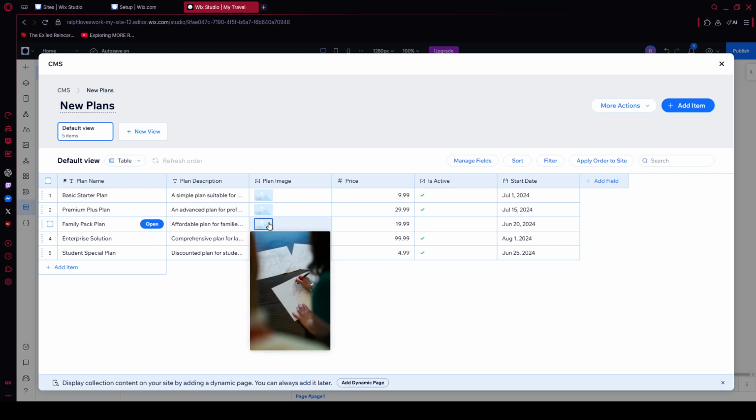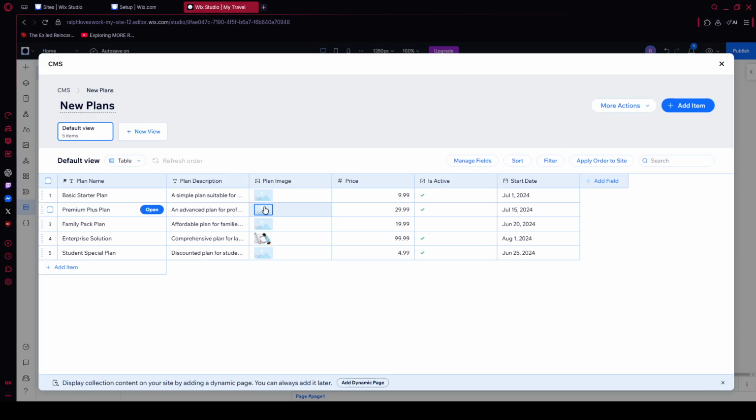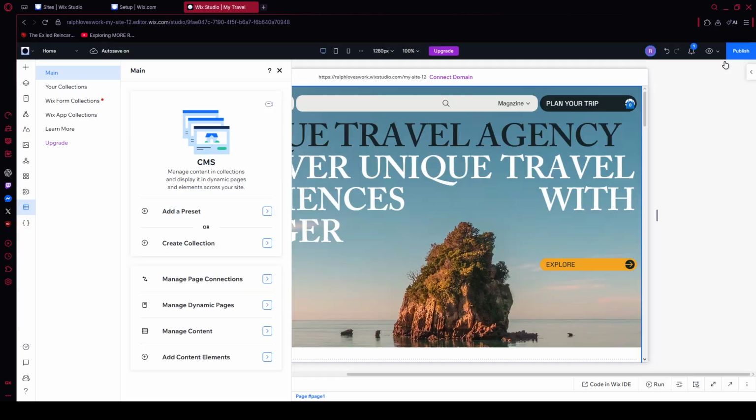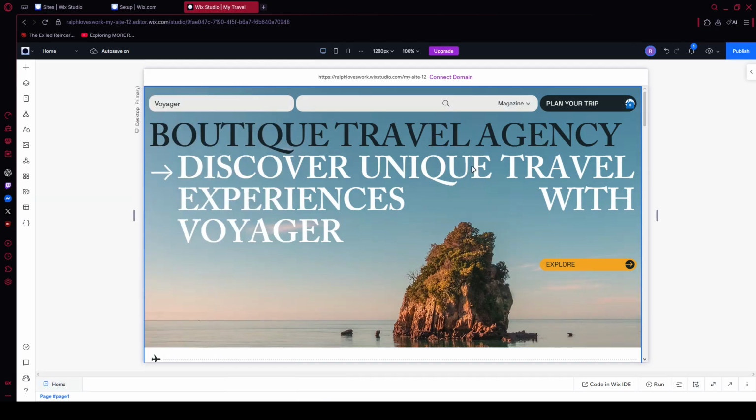Finally, when your collection is ready, you can connect it to your site's design. Use dynamic pages to create one layout that automatically displays details for each item, or connect a repeater to show a grid or list that pulls items from your collection. This approach keeps your content centralized while presenting it beautifully across your site.